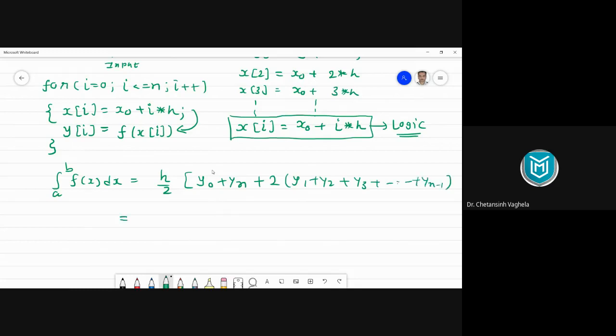Now if you observe here, this h value is available with us because we have already calculated this. y0 is available, yn is available, and y1, y2, y3 up to yn minus 1, all these values are available with us. So now we have to use them in the formula and we'll get the answer. So your formula will be like this: h by 2 into bracket, y0 plus yn plus 2 times, and in the bracket you have y1, y2, y3 up to yn minus 1, right?